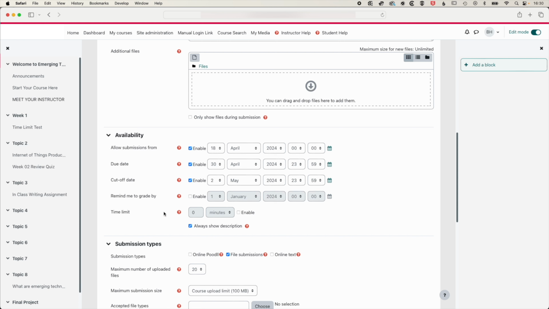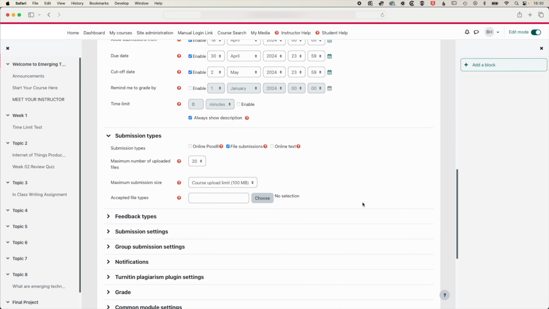We can set time limits for these assignments as well. I'm going to leave that unchecked. That's useful if you're doing in-class assignments. If we scroll down, this is a really useful feature.